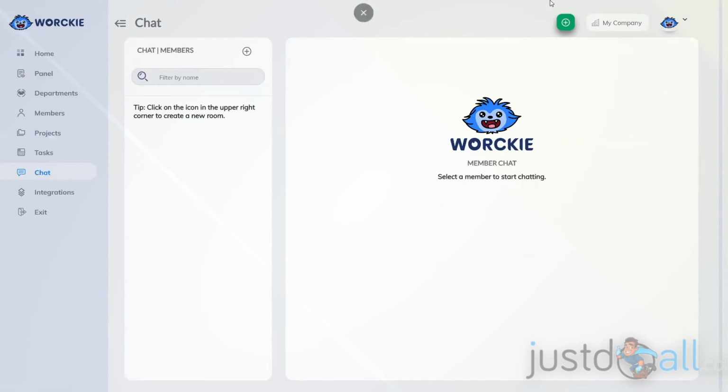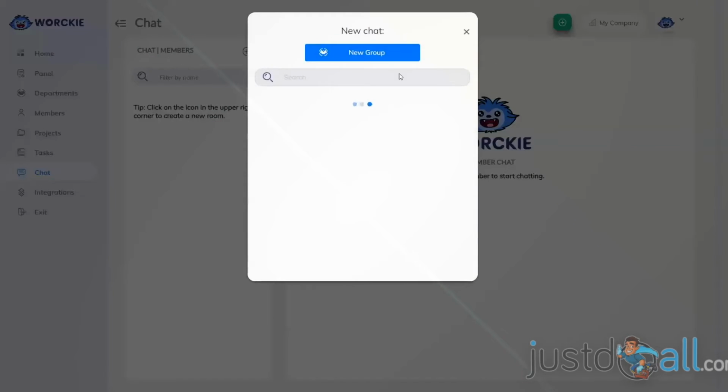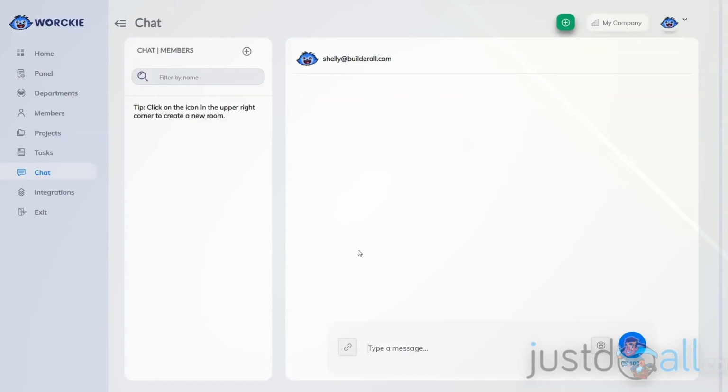All I need to do is go up to the top right-hand corner and click the plus sign to create a new chat. Then I'm going to choose the person that I'd like to chat with. That creates a chat window, and now I can start typing in my chat message to them.